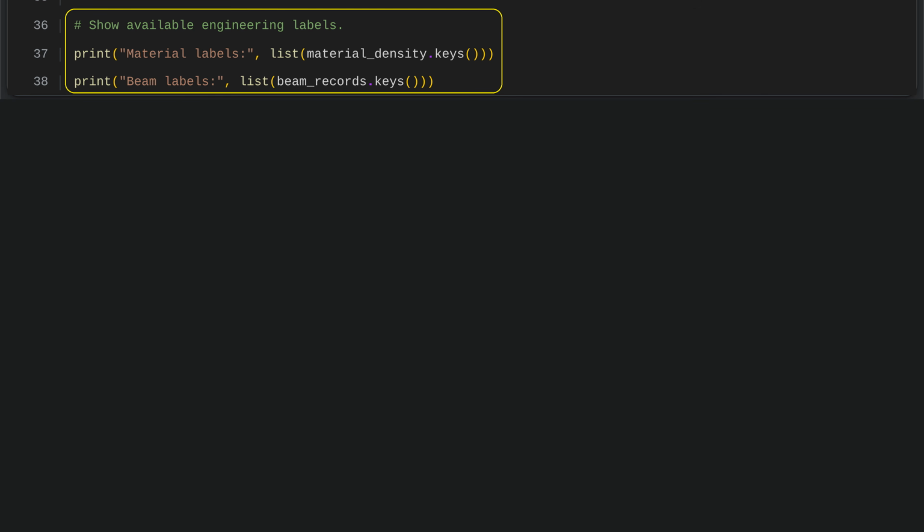To inspect the available data, we list the labels stored in the Material Density and Beam Records dictionaries. By viewing each dictionary's keys as a simple list, we can quickly see which materials and beams are defined without checking every entry manually.